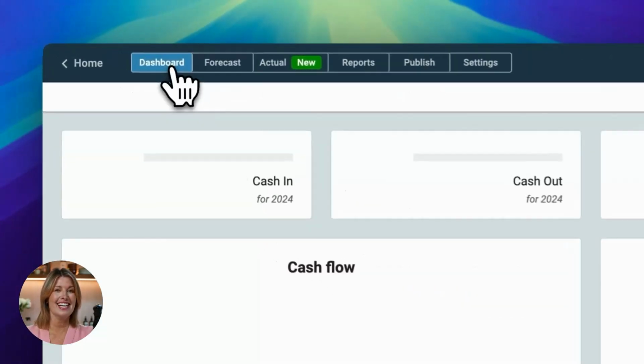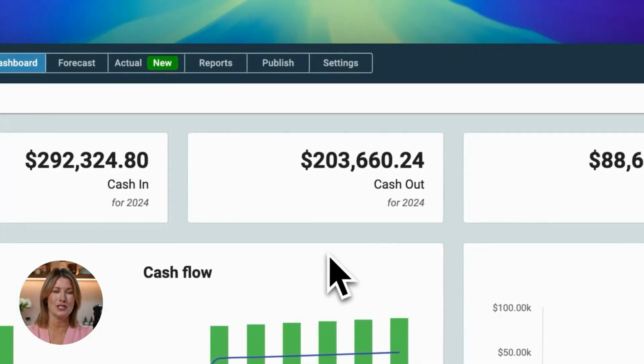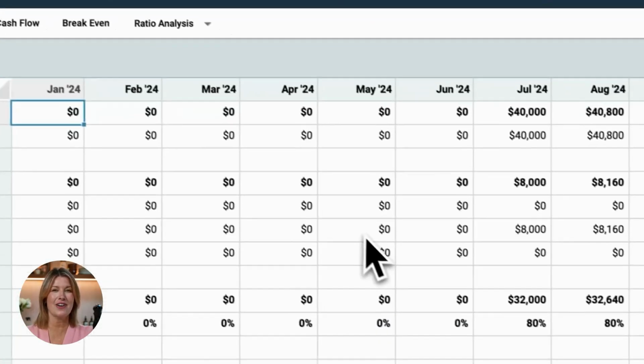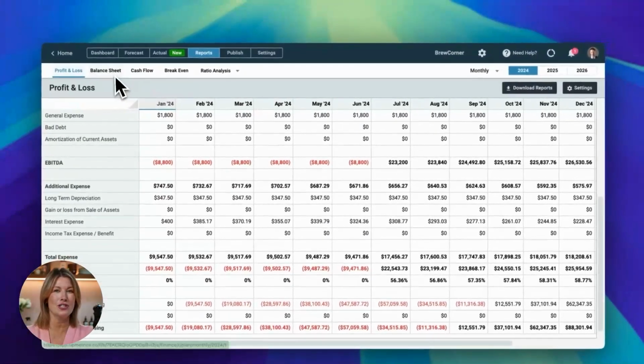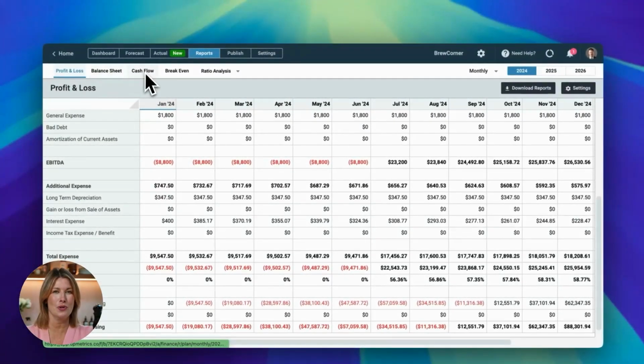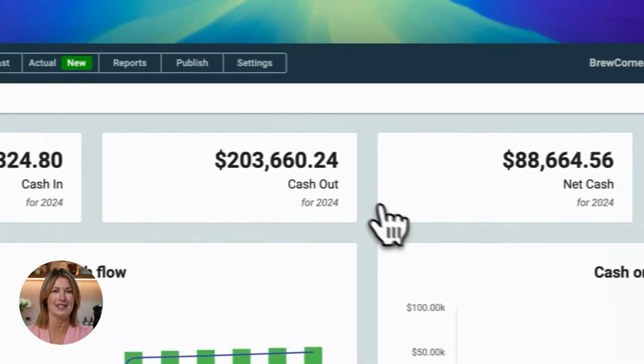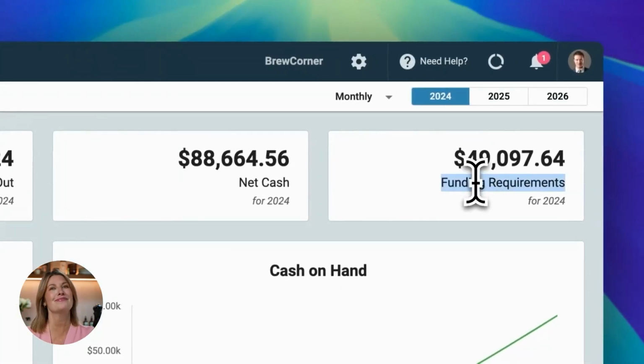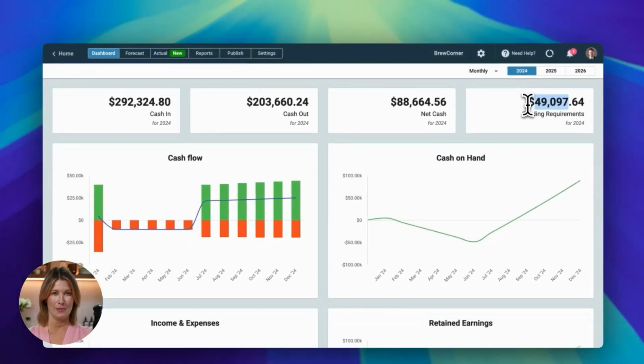Now you can see the data flowing into our dashboard and the reports. It has calculated all three reports like profit and loss, balance sheet, cash flow and dashboard is ready with all the funding requirements. First year, we will need something around $49,097 of funding that we need to acquire in order to start our business.